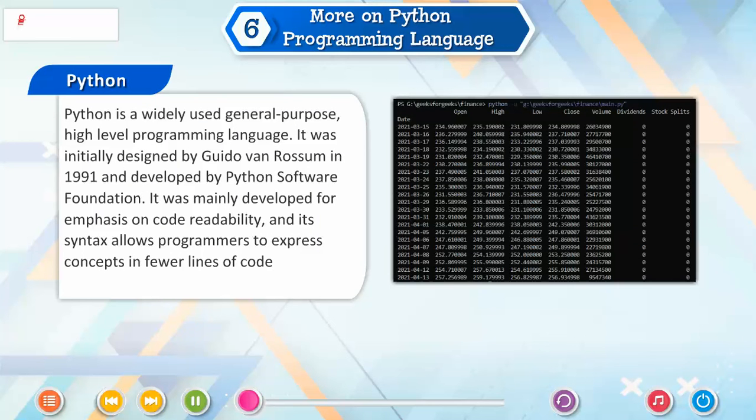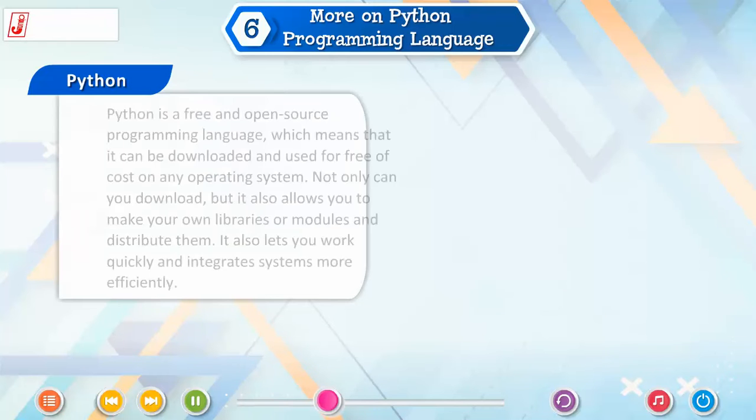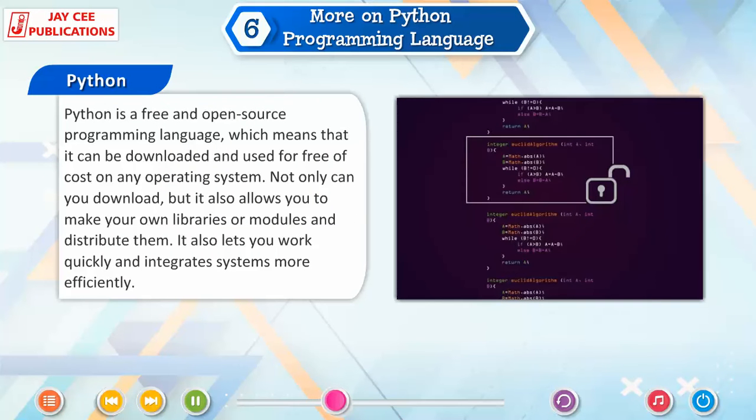Python is a widely used general-purpose, high-level programming language. It was initially designed by Guido van Rossum in 1991 and developed by Python Software Foundation. It was mainly developed with emphasis on code readability, and its syntax allows programmers to express concepts in fewer lines of code. Python is a free and open-source programming language, which means that it can be downloaded and used free of cost on any operating system.